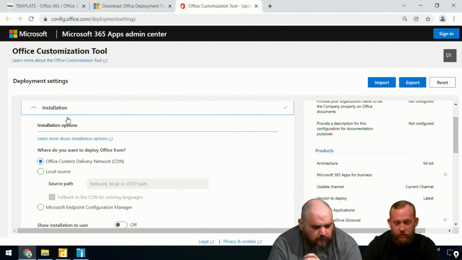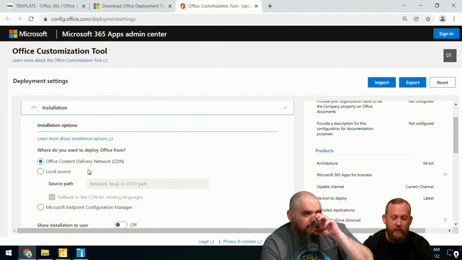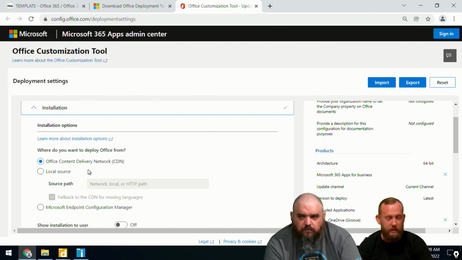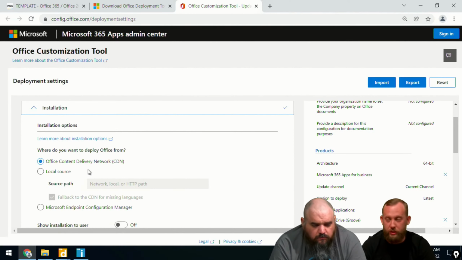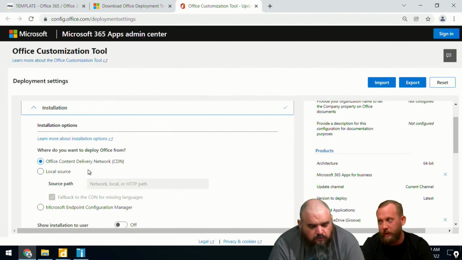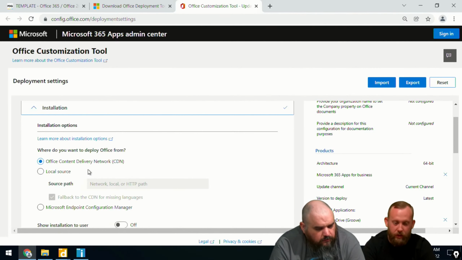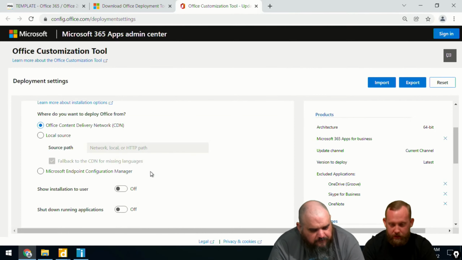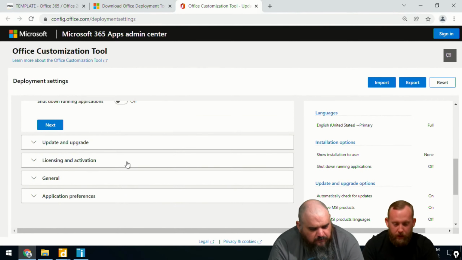Something to call out here that's also called out in the knowledge base article is where do we want to deploy Office from? So this comes down to your deployment strategy overall. Do you want each of your machines to reach out to the internet and pull down every individual file? Or do you have a local path that you want, to keep all of that web traffic internal? For us, we'll just stick with the content delivery network, right?